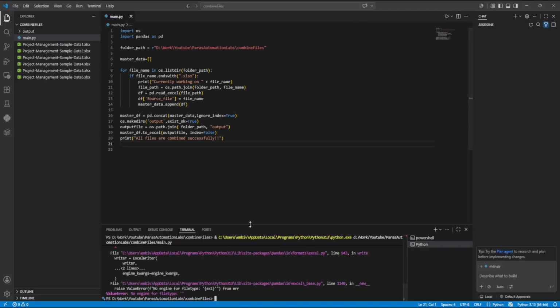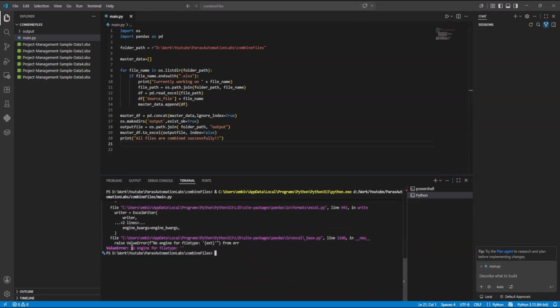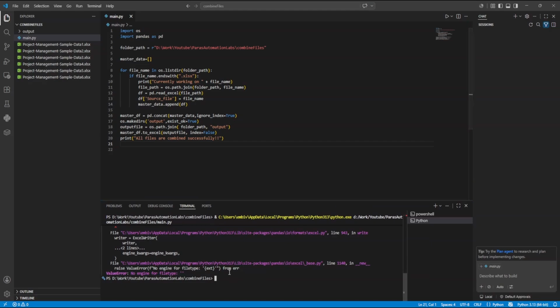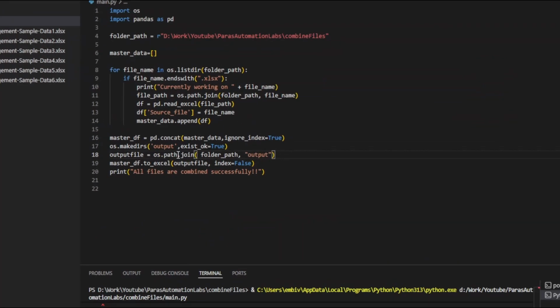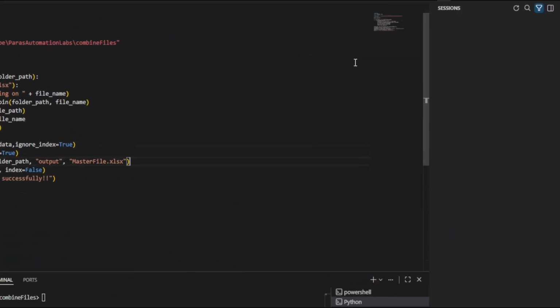So when you run it, we are getting no engine for file type. Okay, so we made a mistake here. When we give the output file name, because we are saving it to an Excel file, we need to provide the extension as well. So output file should be folder path, output folder, and we have not provided any file name. So we can provide the file name master file.xlsx. Now the entire path would be our folder path, then the output folder, and inside that output folder we'll get this master file.xlsx. So now let's clear this error and run it again.